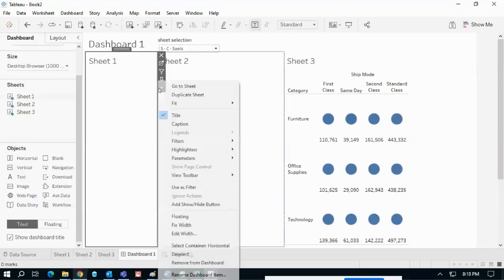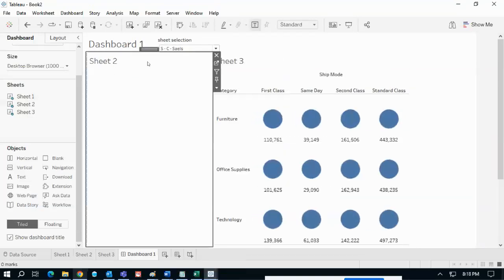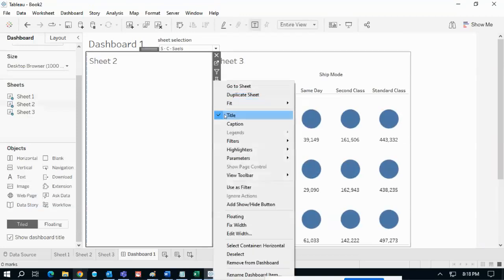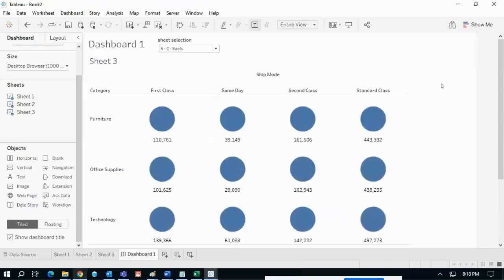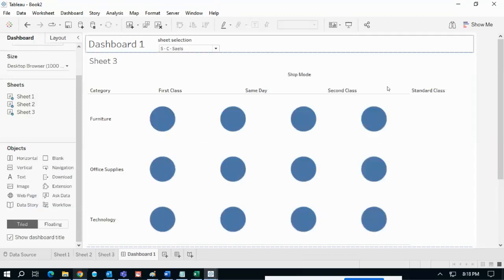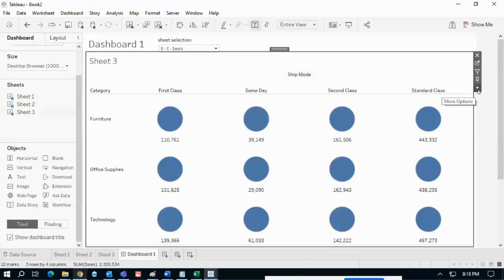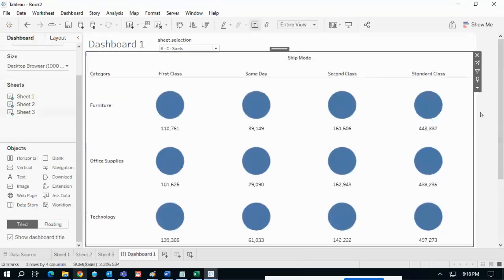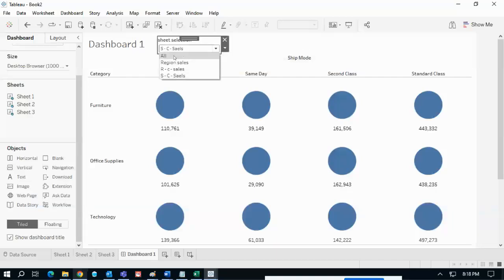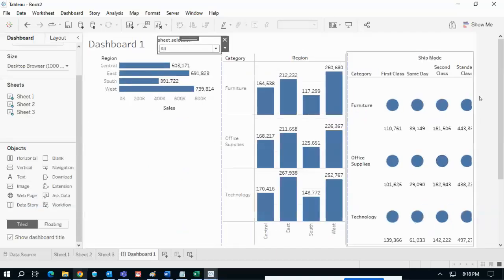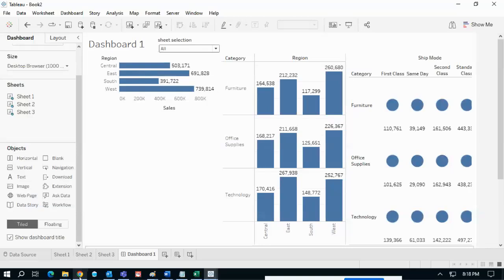Okay, let me hide the titles also. Sheet titles also you can hide here. Now you see, when the user opens this dashboard, he doesn't think that we have multiple sheets. He thinks that he can see only a particular sheet, but when he clicks on all values, he can see all the three sheets. Okay, so this is about that thing.